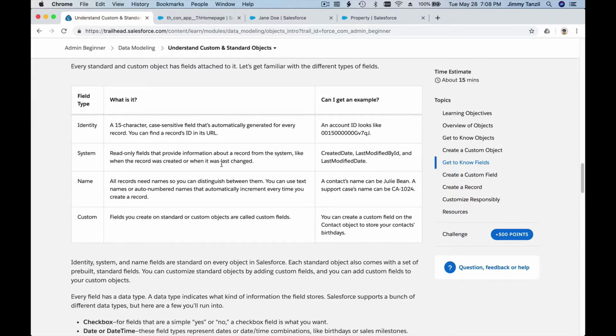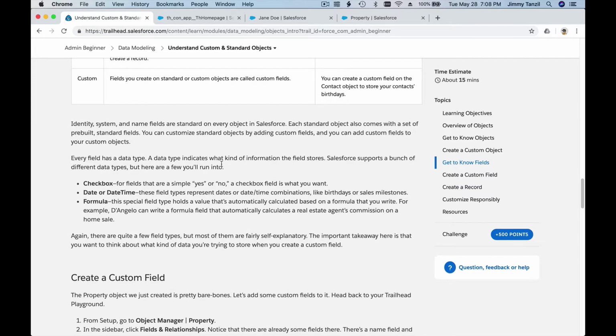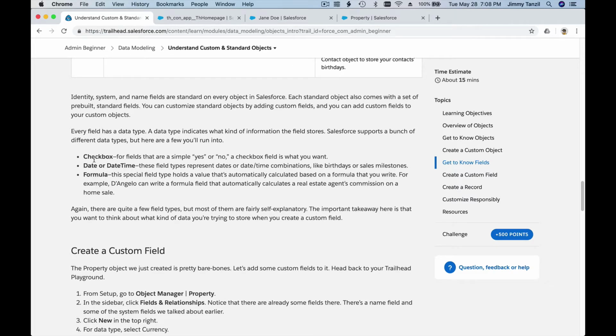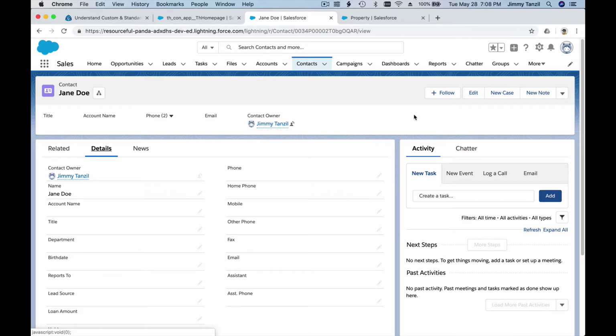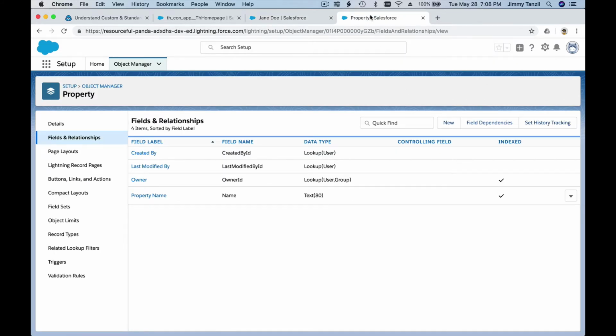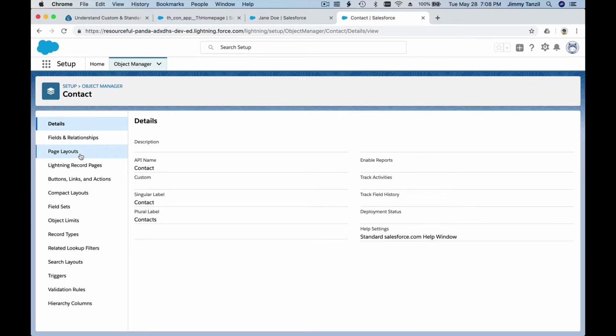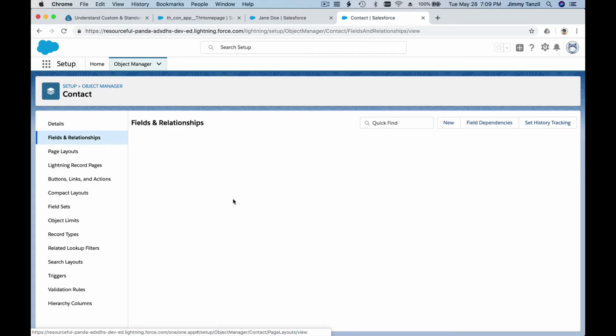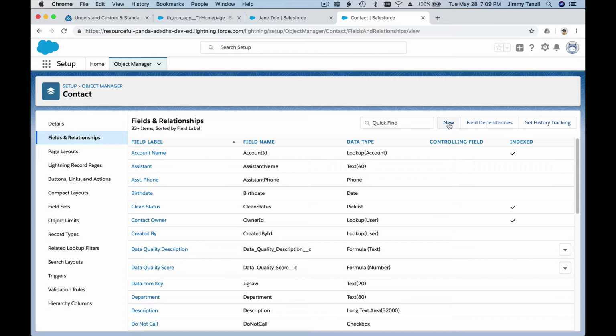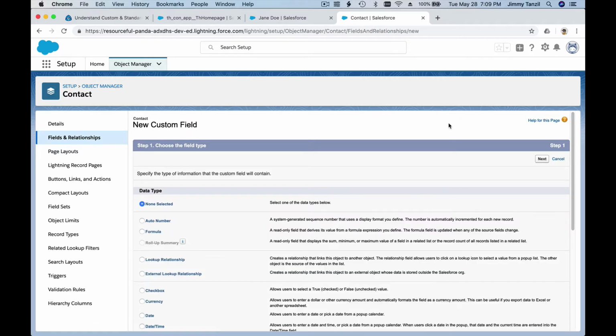Okay, that's basically it. And let's check. So every field has a data type. See, checkbox, date or time, formula. So when you create a new field, for example, what else do you want to know about a contact? I'm going to go ahead to my setup here, object manager, but now I'm going to change to a contact. Okay, the contact object here. So say I want to collect new information. It's under fields and relationships, and I want to create a new field about a person.